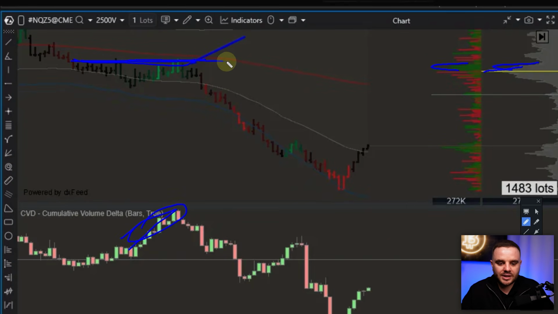Price failed to break this local range. What does this mean? If you understand that, for example, you are in a downtrend, here is an example of how you can use it.